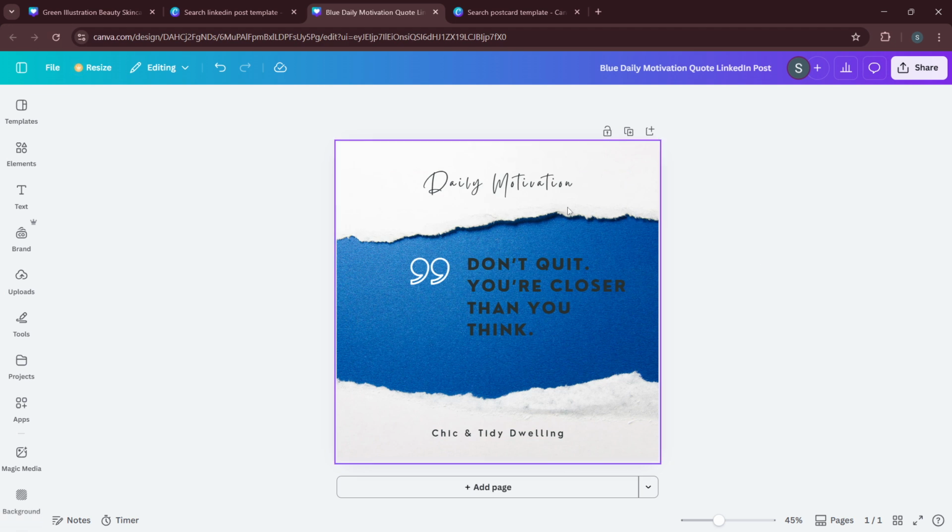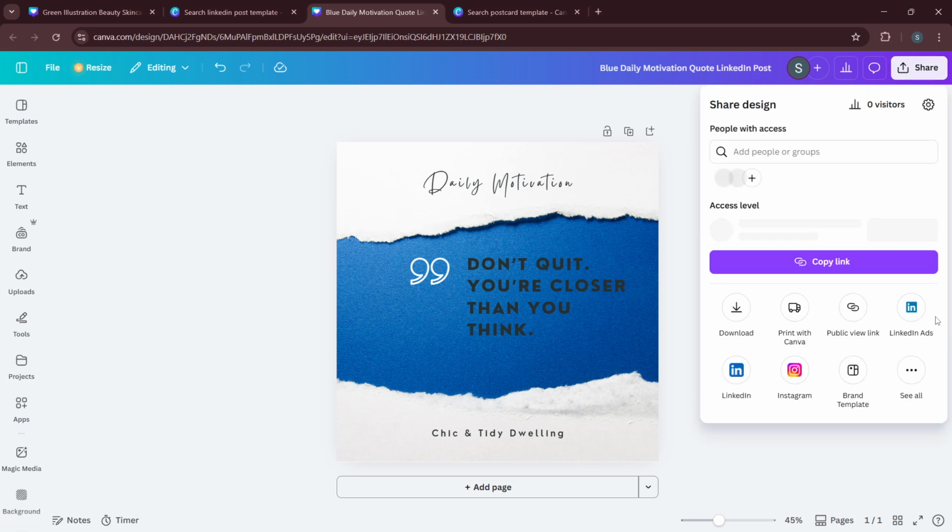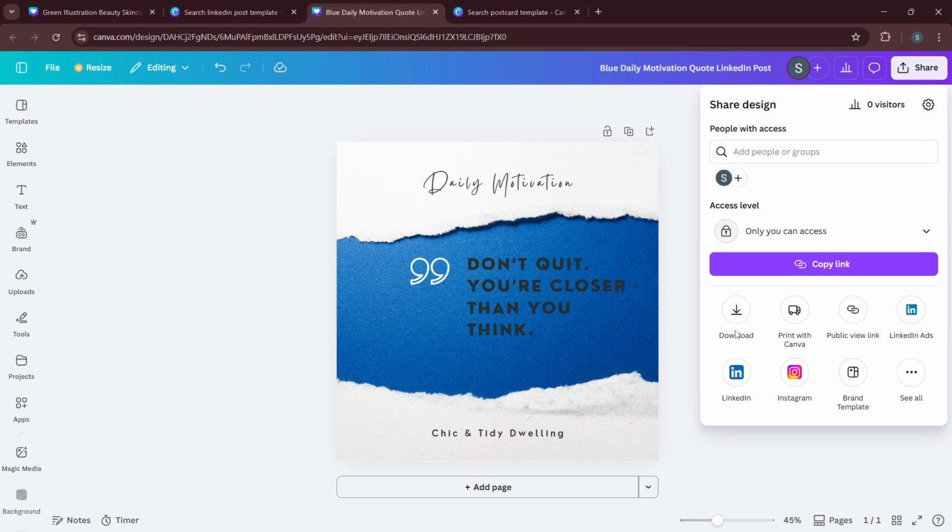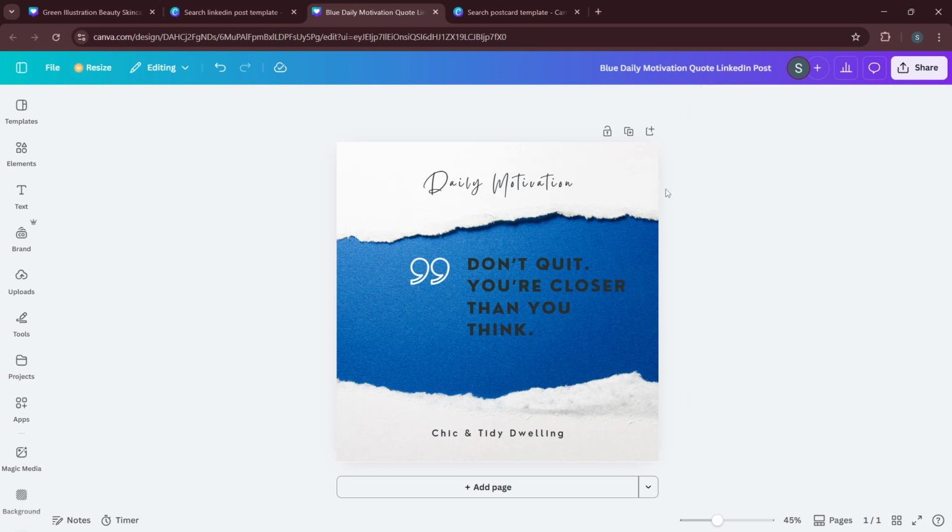Finally, save your template. Rename the design clearly so you can find it later. Canva saves automatically, so keep this as your master file. Each time you create a new post, make a copy, swap in your new text and visuals, and your branding stays perfectly consistent.